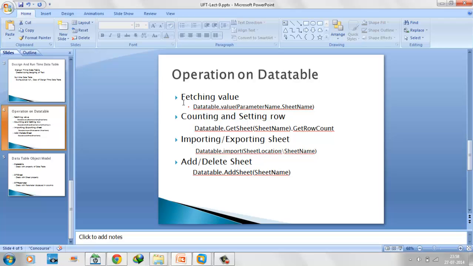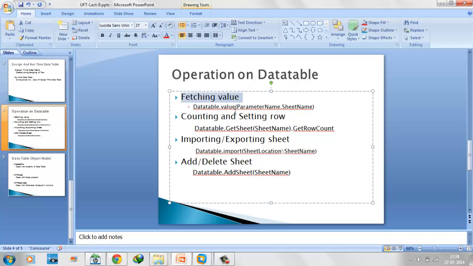First category deals with fetching values. As an example, if we want to fetch a value, we use DataTable.Value, where the parameters are the column name and, after a comma, the sheet name. Second, for counting and setting rows.